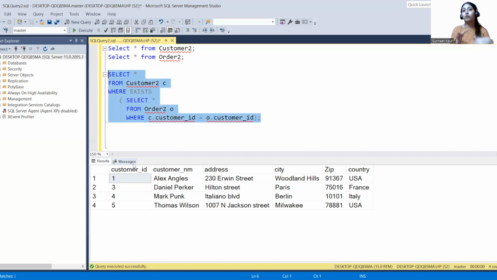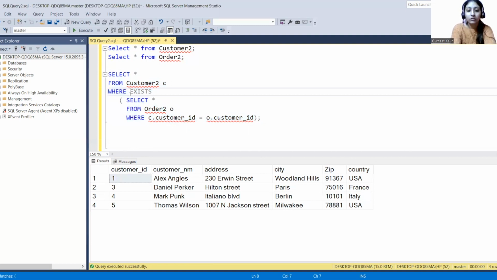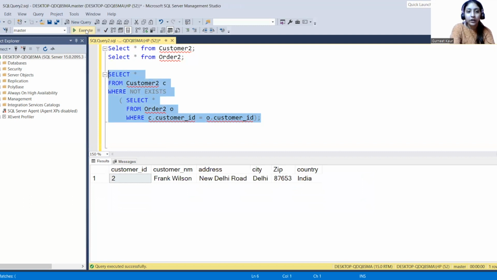Now what if I have to perform the opposite? I want to find out the customers which are not present in the orders table. Instead of exists, I just have to include where not exists, and everything else stays the same. If I execute it, you can see it has given me the not common record. So this particular record is not present in the orders table, which is the subquery used here.